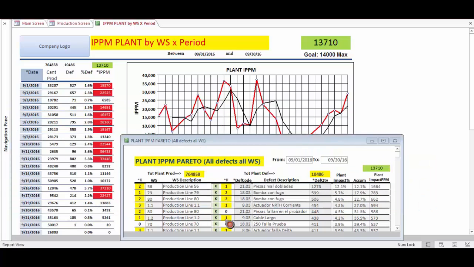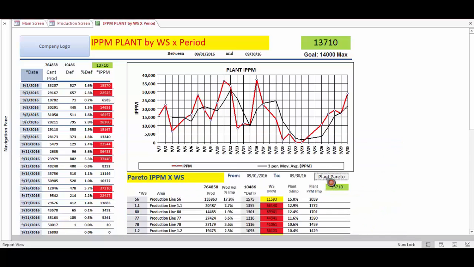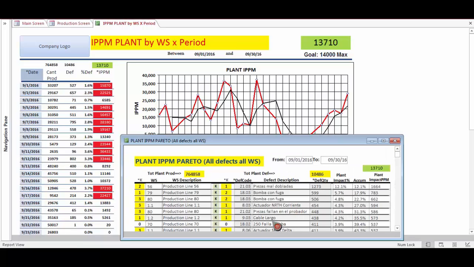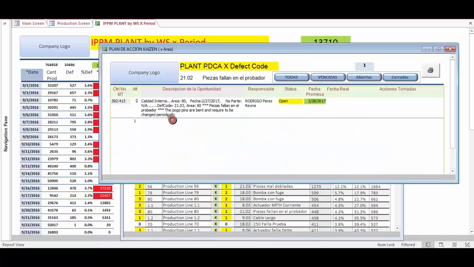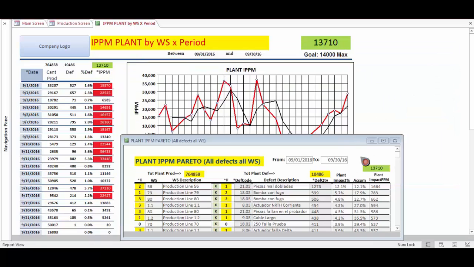We can go back, for example, here, okay, and realize that the item that I have already opened is already here. Remember, 2102. I'm going to click in here, and now we can observe that the item that I just opened is in here. The pogo pins are bent and required to be changed periodically.